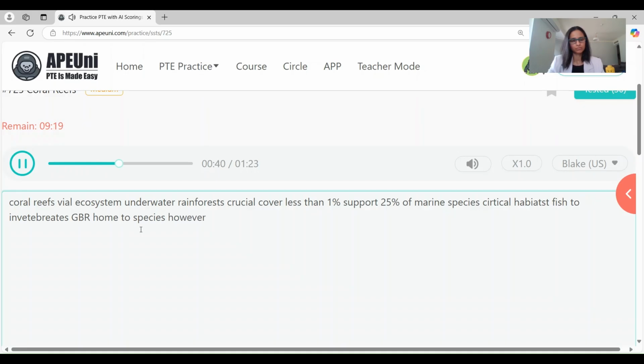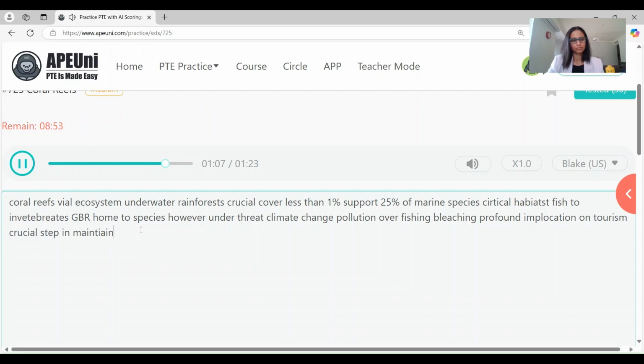However, these ecosystems are under threat. Climate change, pollution, and overfishing have led to widespread coral bleaching and reef degradation. This loss has profound implications, not just for marine life, but also for human communities that rely on reefs for food, tourism, and coastal protection. Preserving coral reefs is more than an environmental concern. It's a crucial step in maintaining the ocean's biodiversity and our own livelihoods. It requires global efforts, from reducing carbon emissions to implementing sustainable fishing practices. By protecting these vibrant ecosystems, we're not only safeguarding marine life, but also ensuring a sustainable future for generations to come.